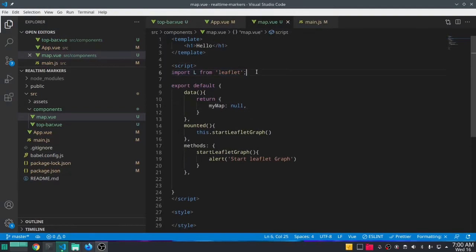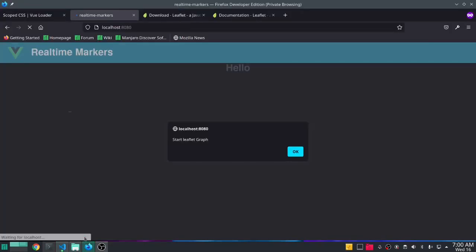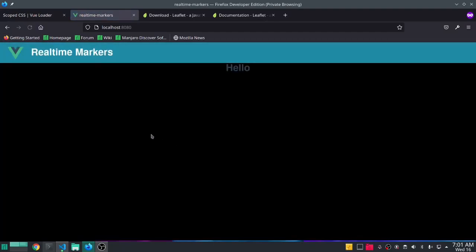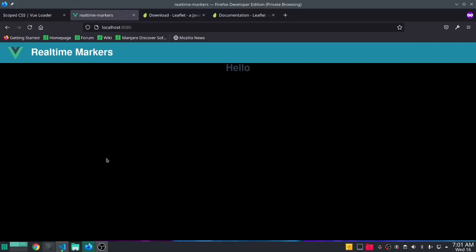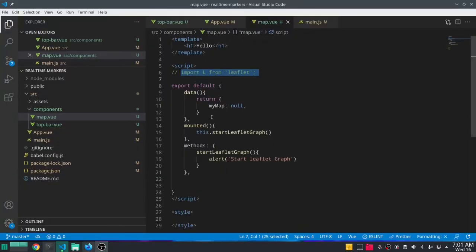L is defined and never used. So we'll just comment that out for now. And yeah, nice. We get our pop-up right off the bat, and we click OK, our alert pop-up, and it says start leaflet graph, and it comes whenever we refresh the page because the component is loaded whenever we refresh the page. When we say this, we're referring to the component, the variables within the component, I'm pretty sure, or the app or whatever. And then yeah, that's pretty good.